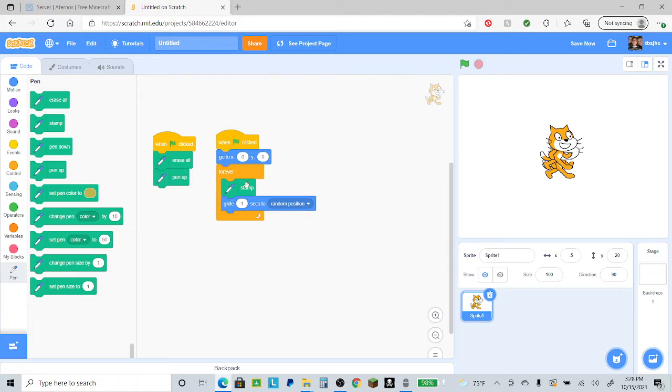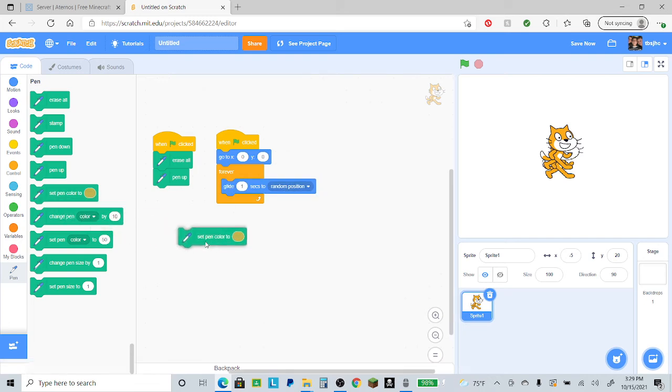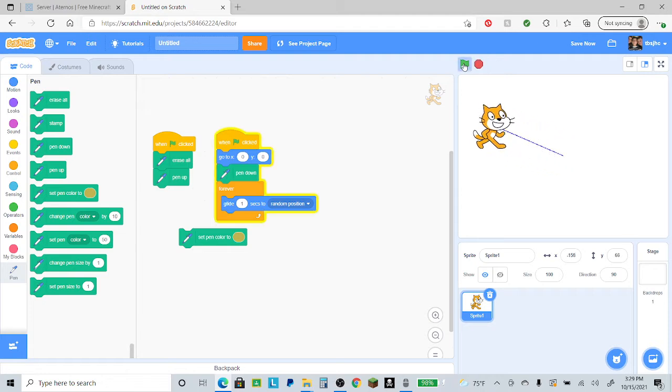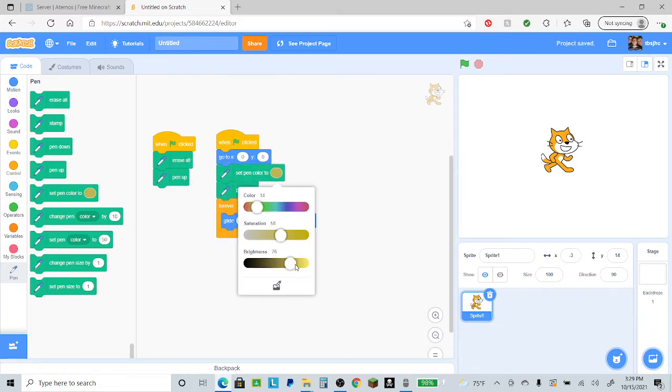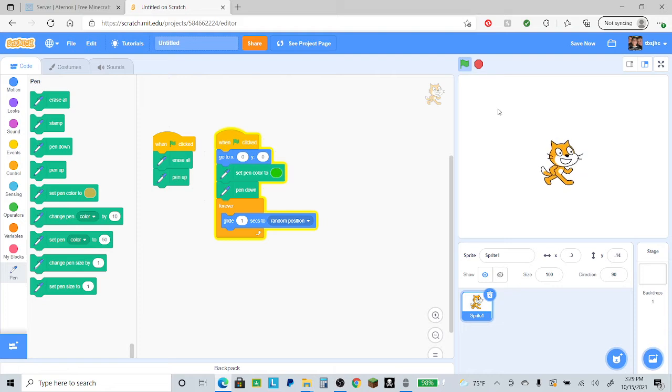Okay, now pen, set pen color. Now you can change the color that the pen is. Normally it is blue. But I can put this in here so that I can set the pen color to a certain color, and I'd like to change the pen color to a dark green. Why not? Now the pen here is green. You can change it to whatever you want.